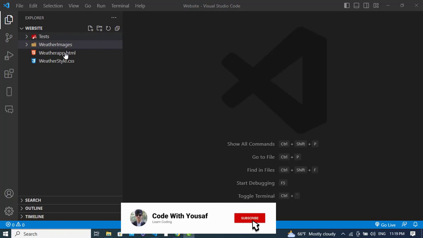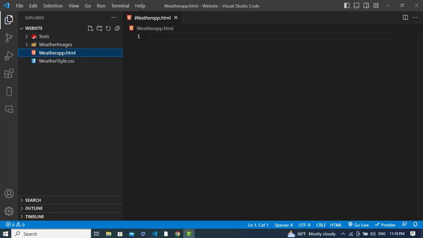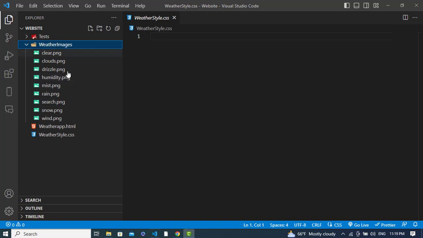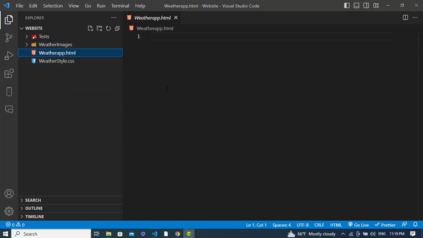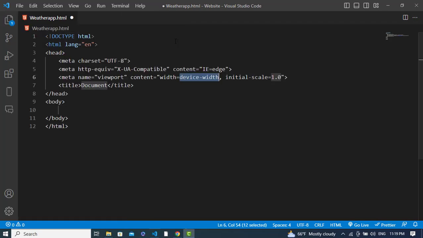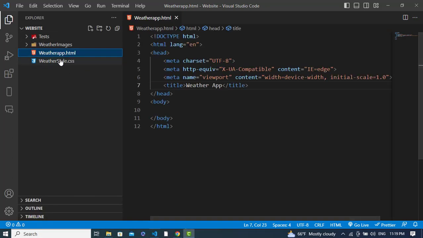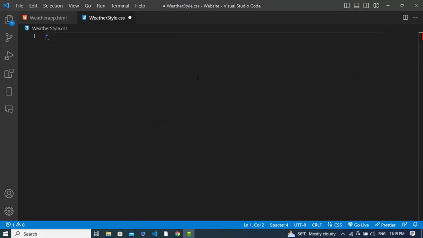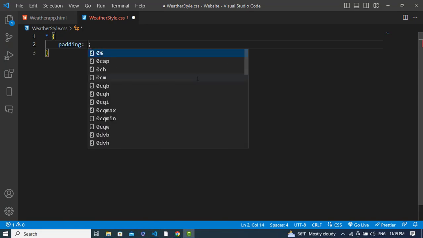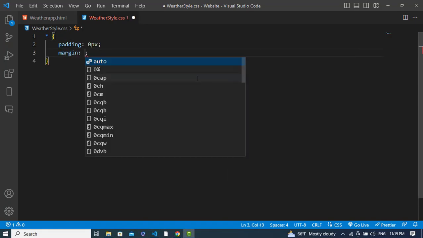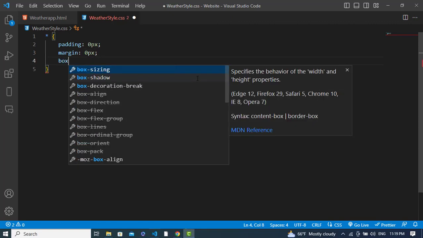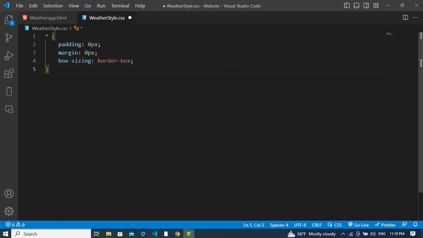For this weather app I have this website, weather.html, and also a CSS file, and these are the images that we will use. So now let's get started. From weather.html, generate code, weather app, and let's import our CSS. Let's write default properties for our CSS, and let's import it here.